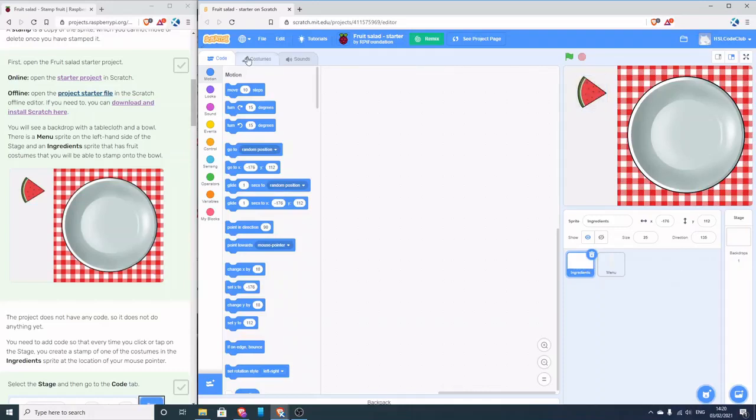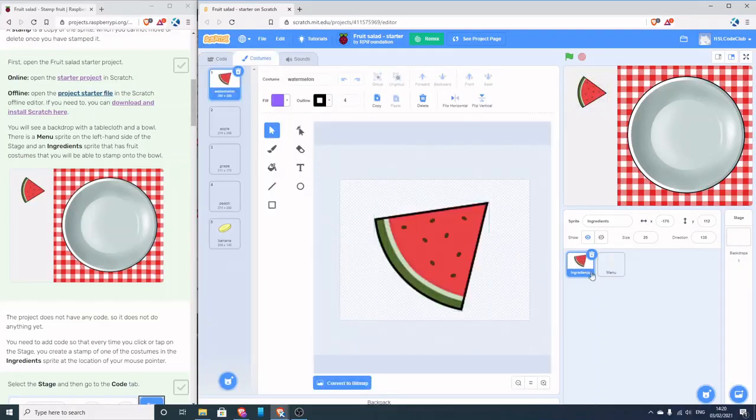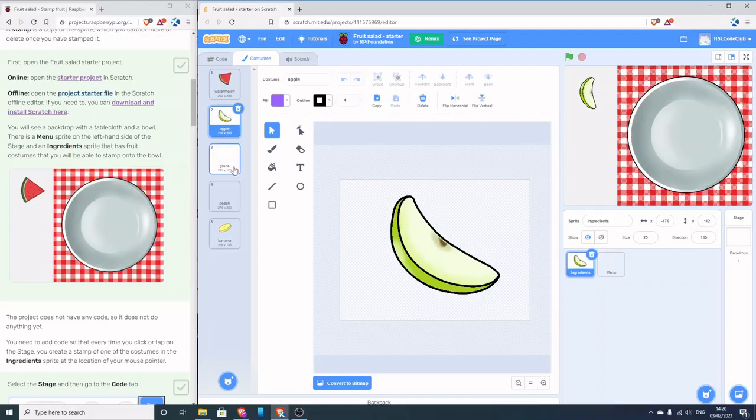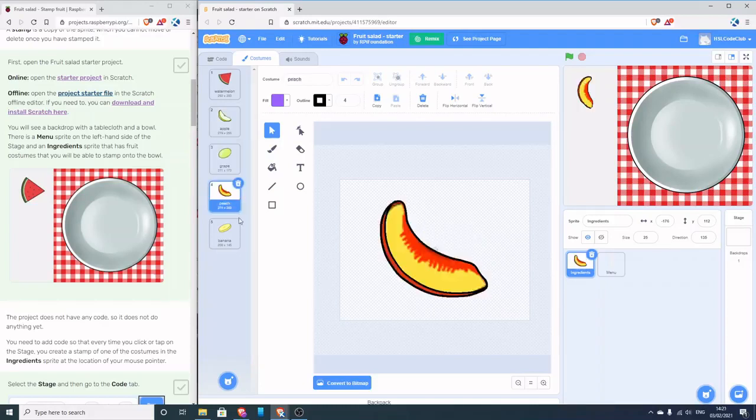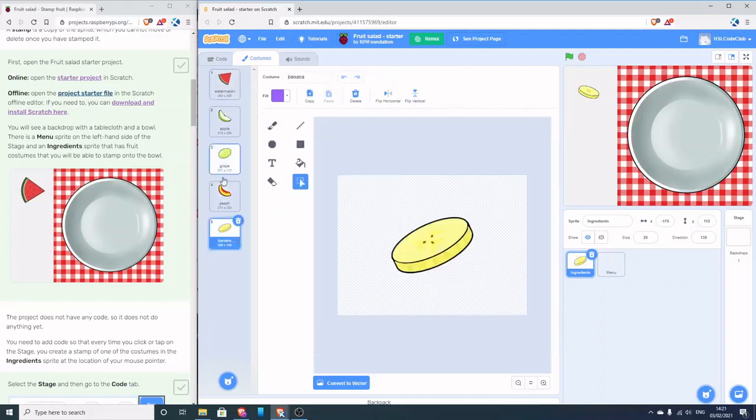Let's have a look at the costumes for the fruit one. So ingredients, we've got some apple, a grape, a peach, and a banana. So we've got a number of bits of fruit they've given us already.